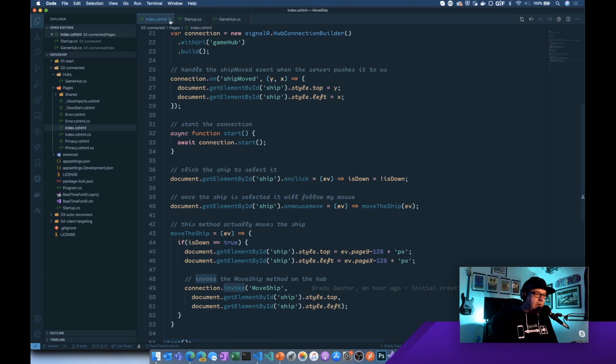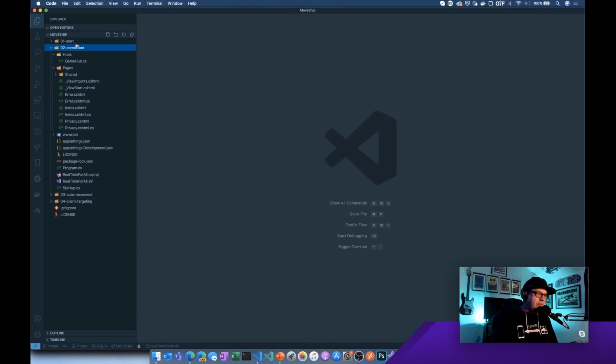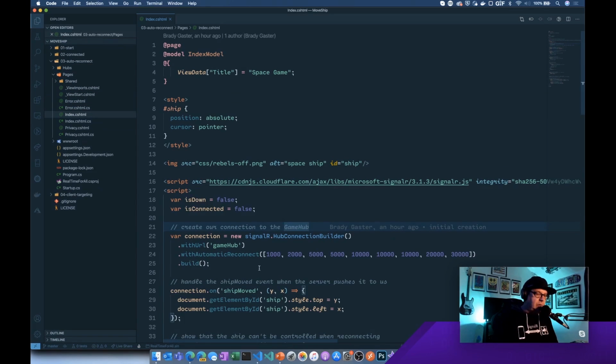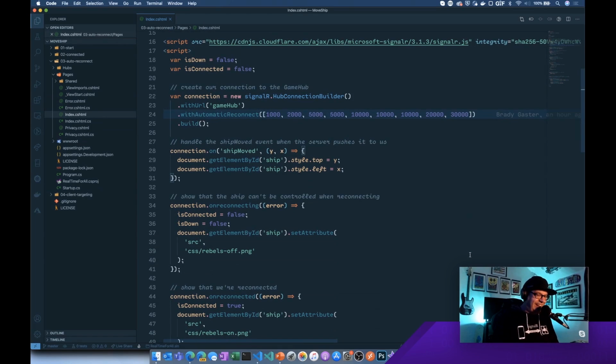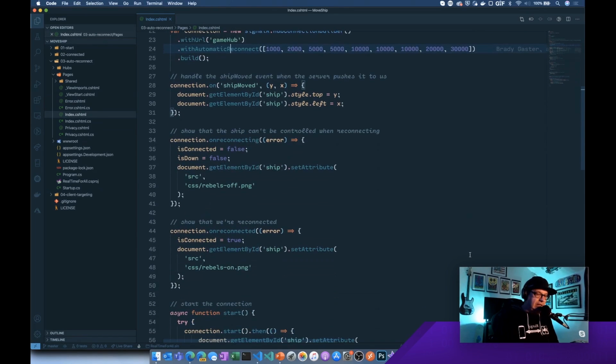So that's what our code looks like in phase 2. In phase 3, we're going to add the automatic reconnection. And with automatic reconnection, literally all I do here is add the dot with automatic reconnect. In my case, I've added a whole bunch of intervals because I know I might sit here for a minute and talk through the demo. I've also added the on reconnecting and on reconnected event handlers here, so that I'm changing the way the ship looks. If I happen to lose my connection, I'm going to turn the ship red or turn it off. And if I'm connected, I'm going to turn it green.